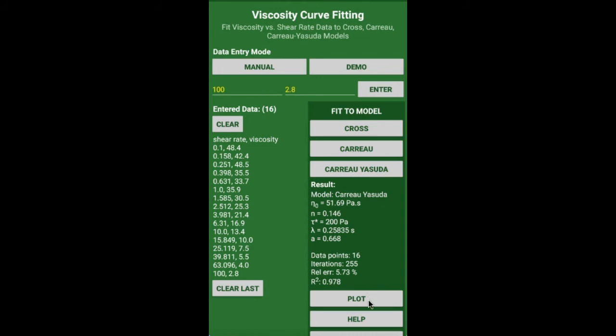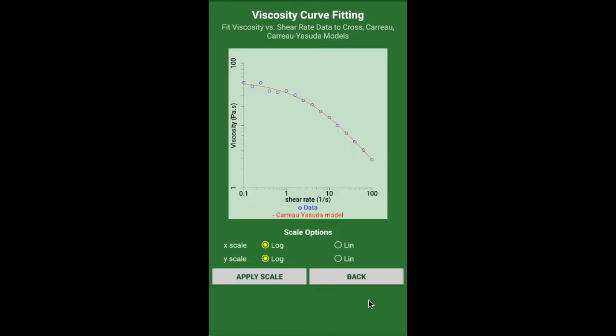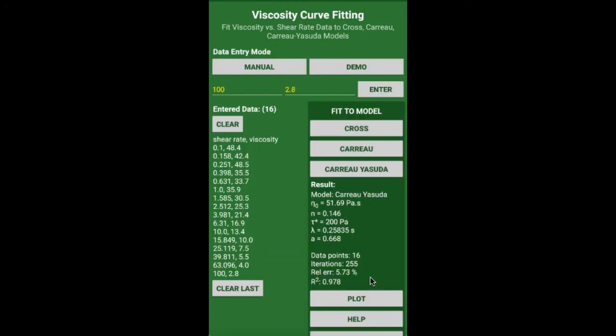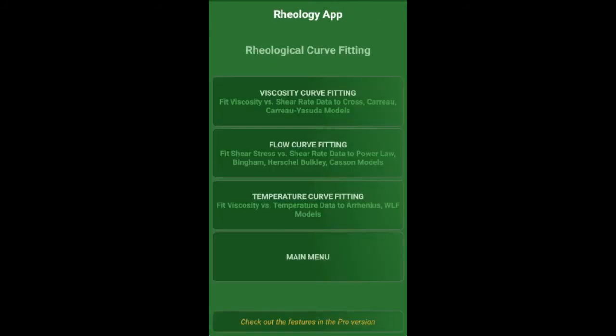As we press the plot button again, we can graphically examine how the model fitted the experimental data. We can see that in this case, the model, represented by the solid line, fitted the data quite nicely. Please note that if you use the Pro version of this app, you can also save the data as a text file and reuse later if you want to do any reanalysis.